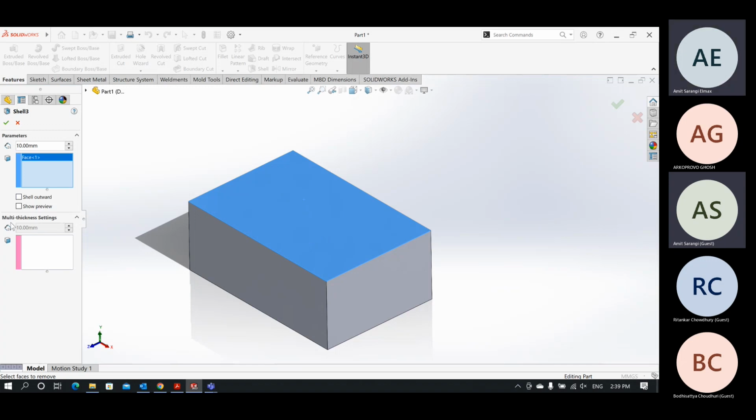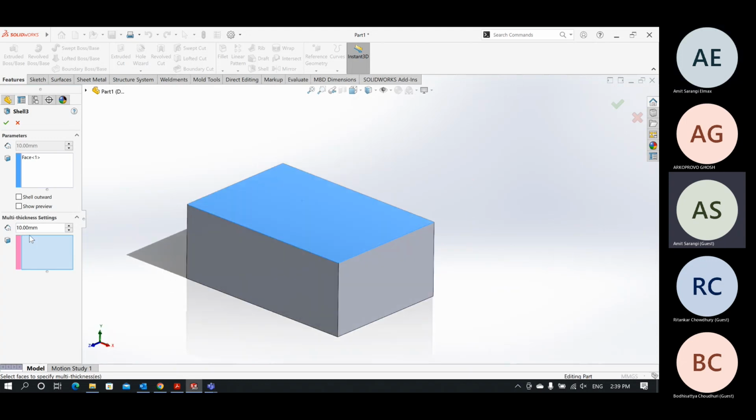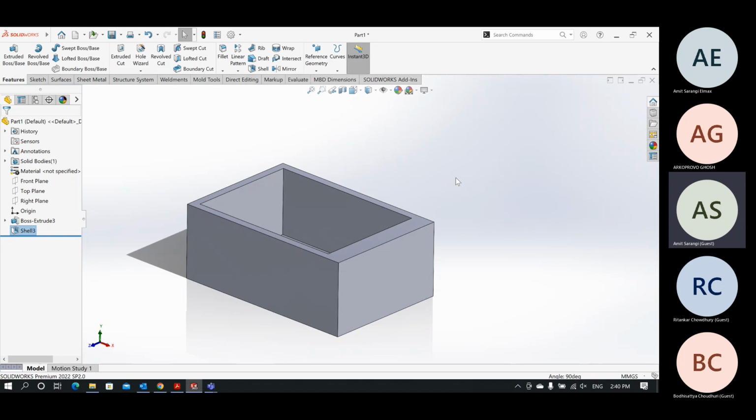Now here, multiple thickness setting. Suppose I define 10 mm, which means throughout the body it is going to maintain 10 mm. But on this side, suppose I want to add some thickness other than 10. Suppose that thickness is 25. Simply click on OK.